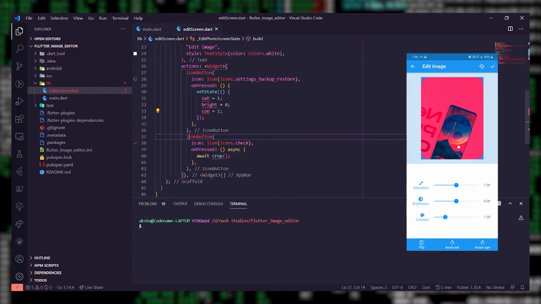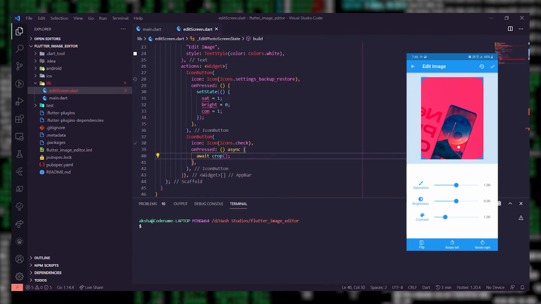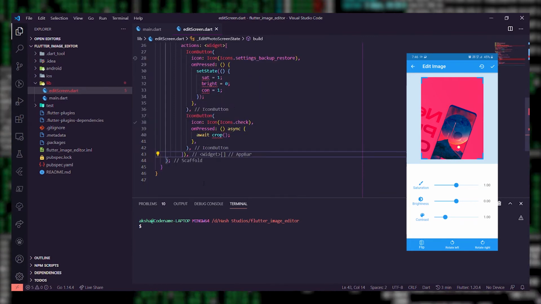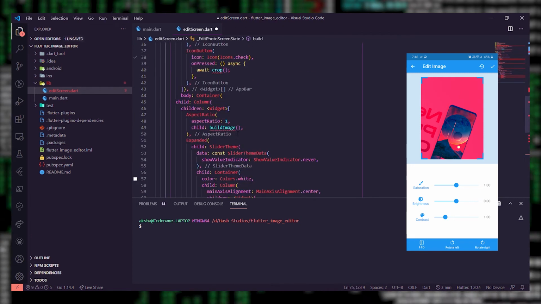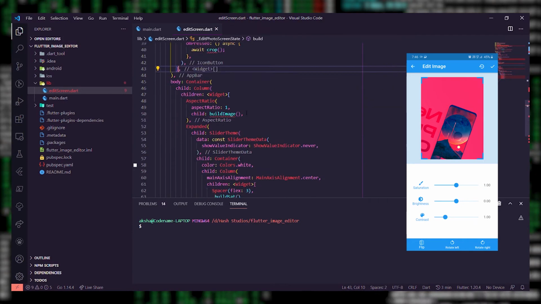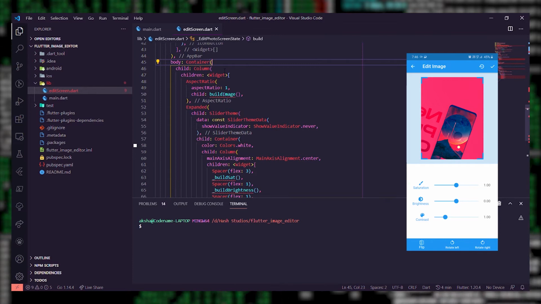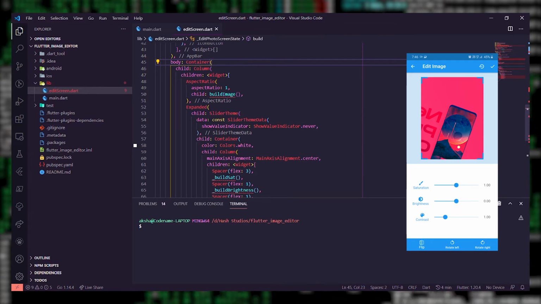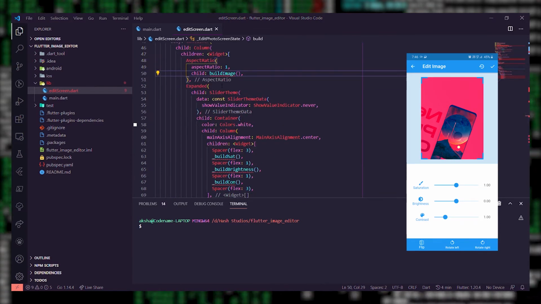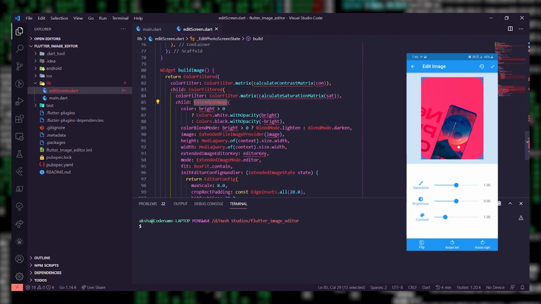In the actions property, create two icon buttons, one for resetting the image and the other to process the image. Now in the body of the scaffold widget, we will be creating a widget to show the image and then three sliders for saturation, brightness and contrast. First, let's create a build image widget, which is basically an extended image widget wrapped up with color filtered widgets.